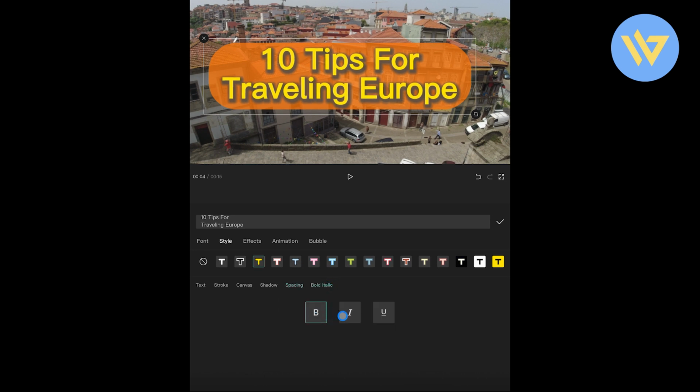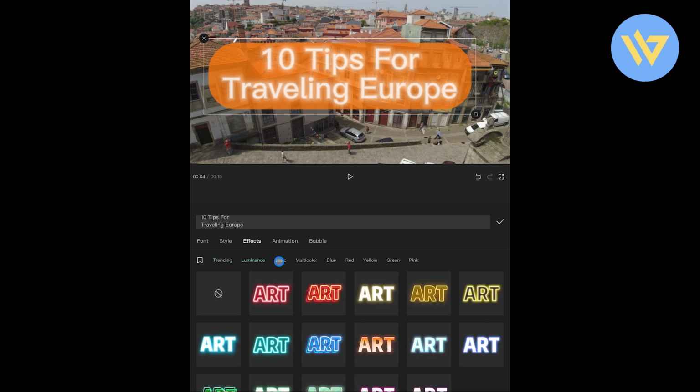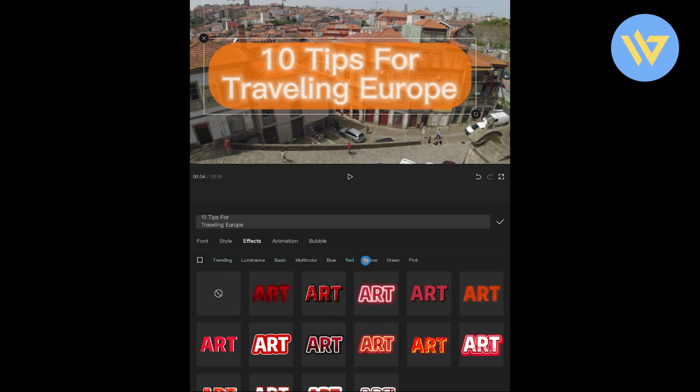And the next section is simple. It's just bold, italic, and underline. The next main section is Effects, which has a bunch of stylized, pre-made effects for your text, and they're also grouped by different colors.